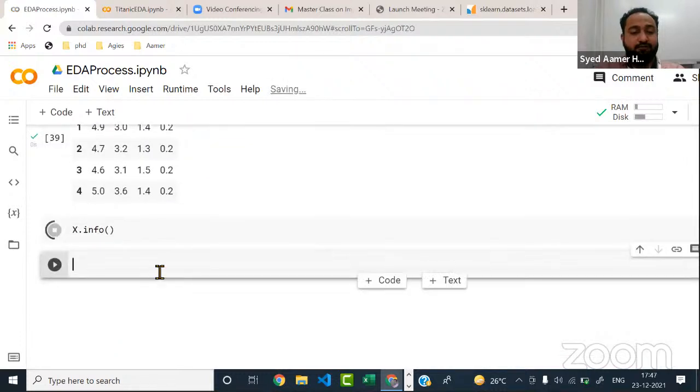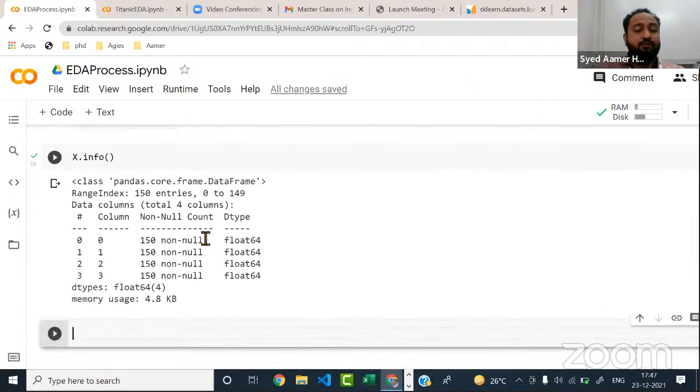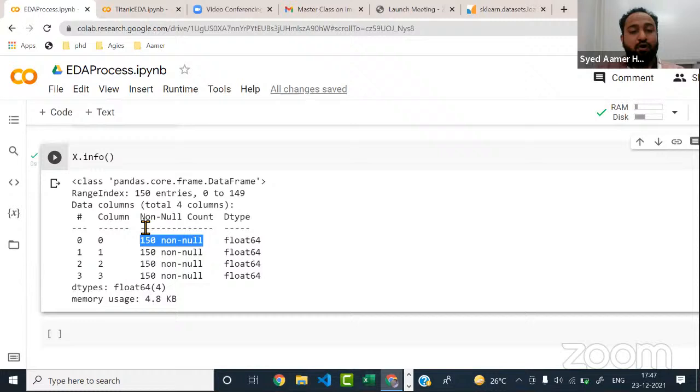Okay, so x.info will now tell you a lot of things. Just see it. What we have here are the column names, and here I am getting the non-null count. From all the values that you have, if you have any missing value, that value in pandas is called a null value. It won't be considered a space or 0. Those are considered non-null. You can say null values basically.